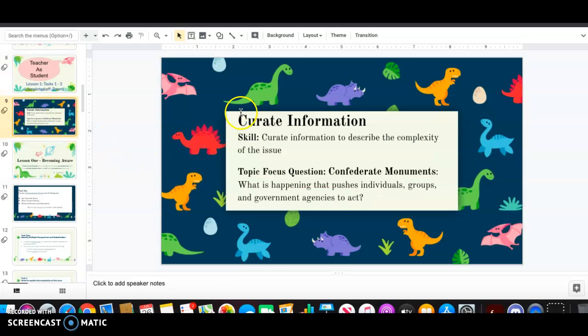So the skill is to curate information, describe the complexity of an issue. And this is such a complex issue. So this is a great one again for right now and for this unit. So there's a topic focus question. Whatever we do and however we do it, we're going to keep in mind what is happening that pushes these individuals, groups, and government agencies to act. So keep that at the front of your focus because that is what we want to think about.